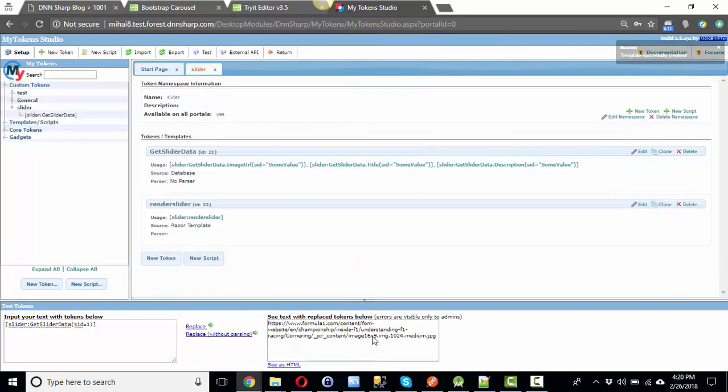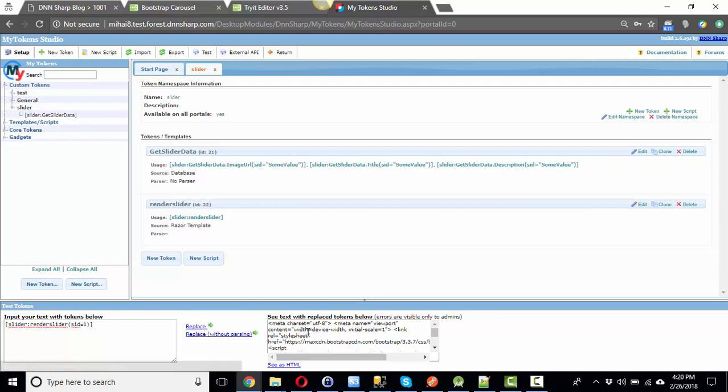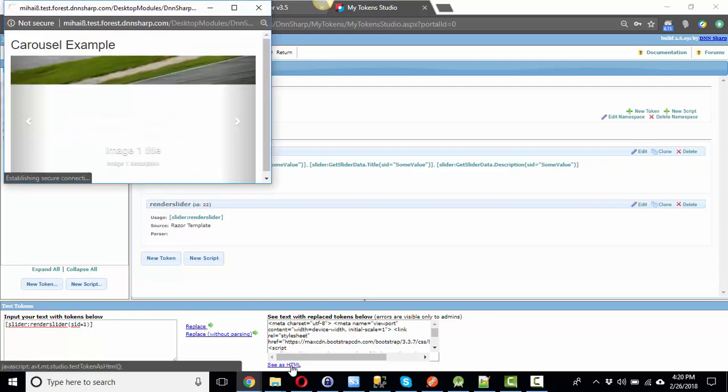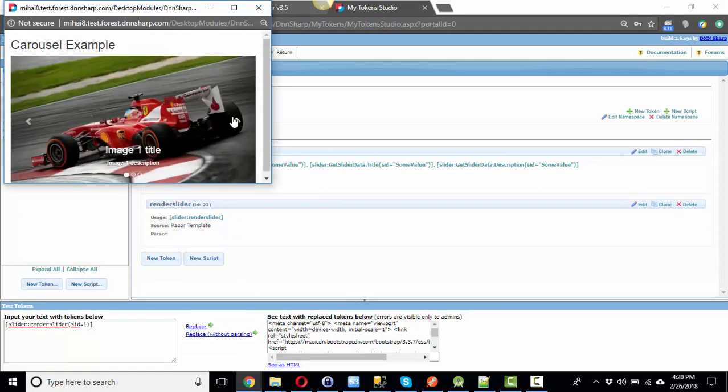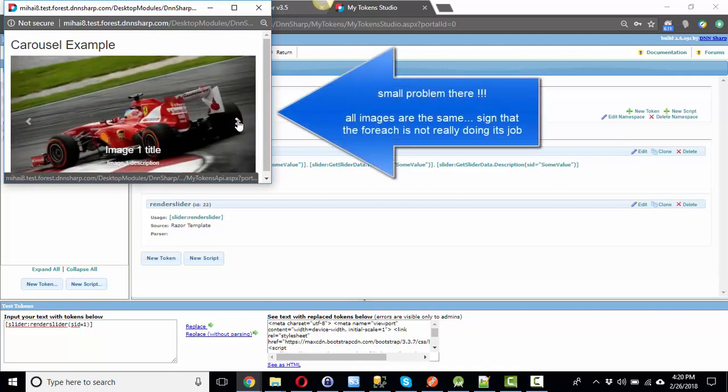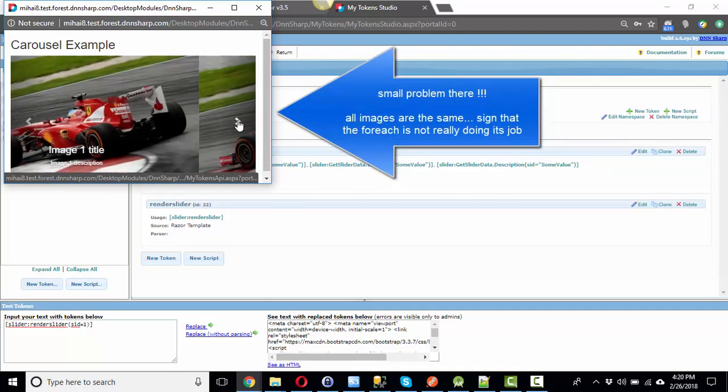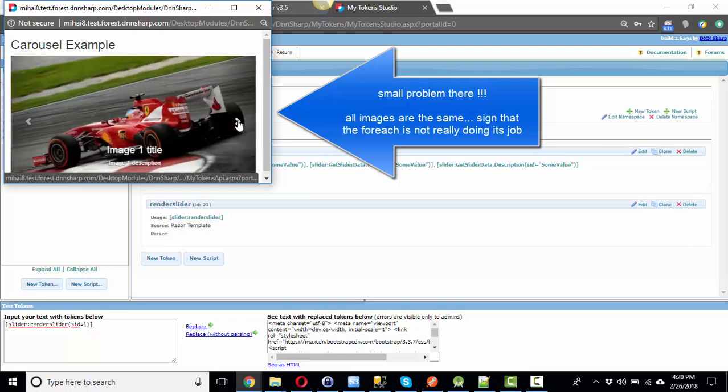Let's save and test it. So we will need to provide it a slider ID as well. And there it is. See as HTML, and there's our slider. It's nice, isn't it?